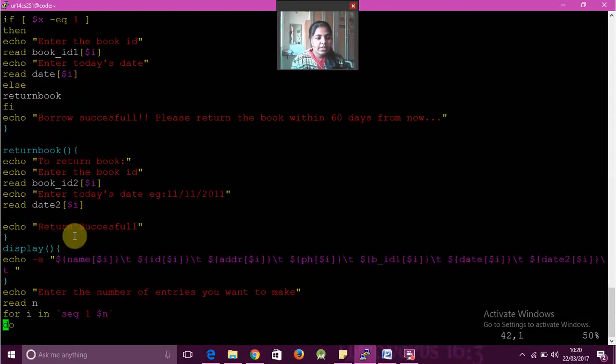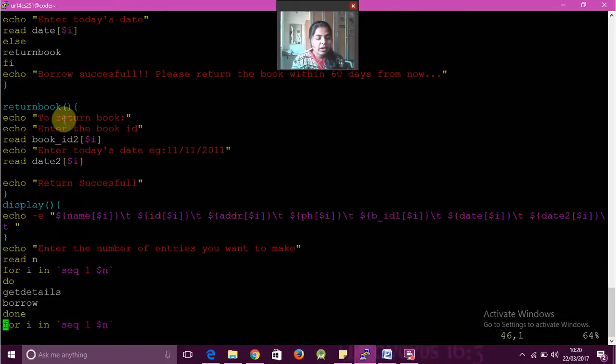In the return book function, you can see that to return a book, you enter the book ID. You have to enter the book ID you want to return, and you have to enter today's date. After that, it will show the return as successful. And in the display function, I'm going to show the name, book ID, address, phone number, and the date which is the returned date. Everything will be displayed using the display function.